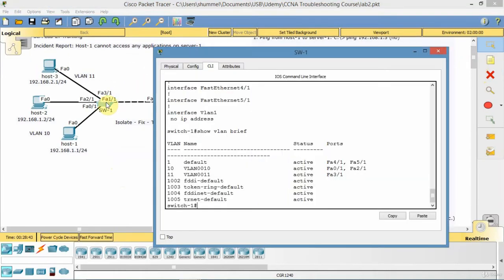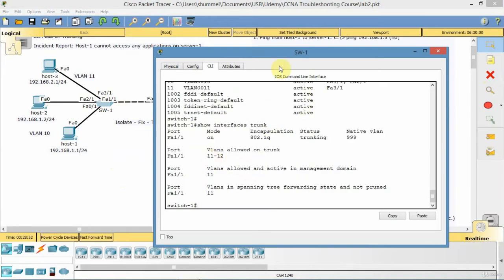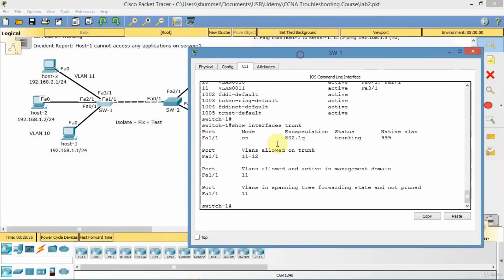This is the trunk link. So I'm going to go show interfaces trunk. So the trunk mode is on, so that means it's a static trunk. It's 802.1q, that's the default. It is trunking. The native VLAN is 999, so it's not using the default. That's okay. So FA11, that's the 1.1 trunk interface that's connected to this switch too.